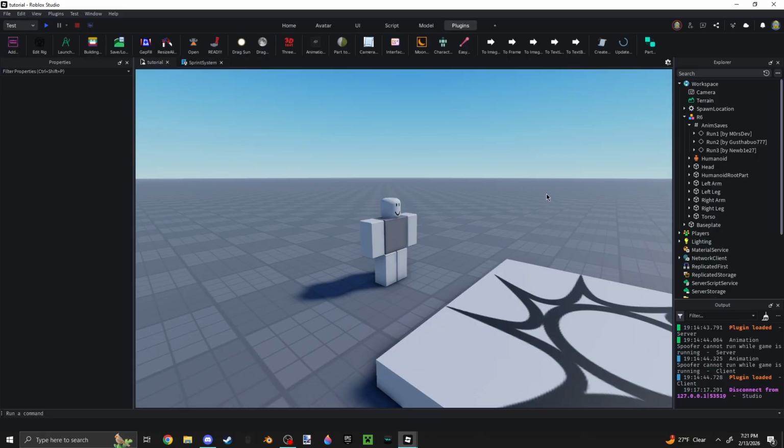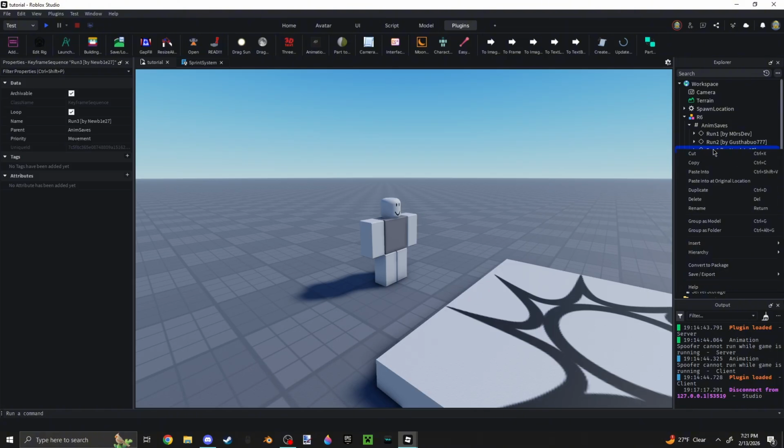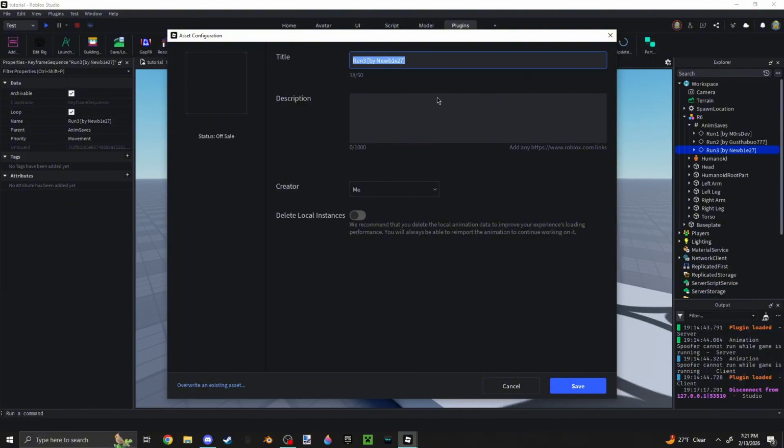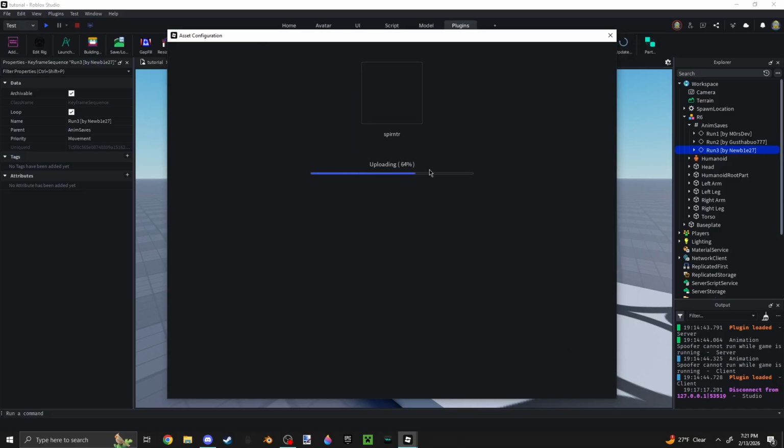All right, so once you've got the animation that you want to use, you're going to want to right click on it, right? You're going to want to click save/export and then save to Roblox. You can title this really whatever you want. Doesn't matter. Creator: if you're making a game under a group, you're going to want to put this under a group. But if you're just making a game for yourself, you can just leave it as me. Then you want to click on save and it'll upload to Roblox, so it'll handle that for you.